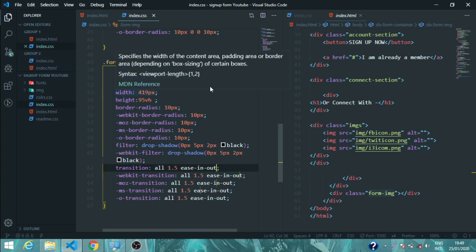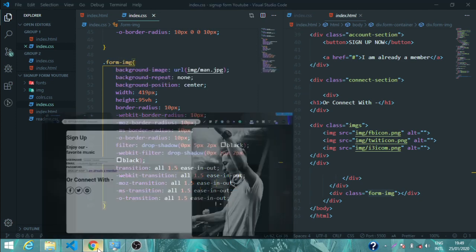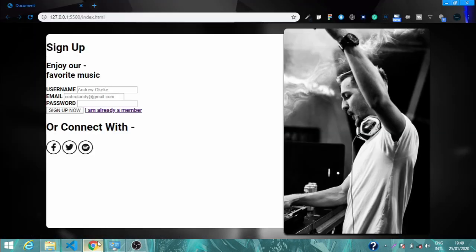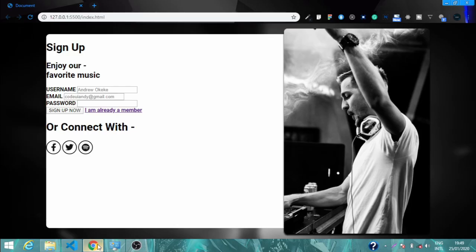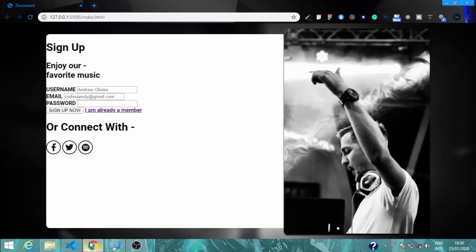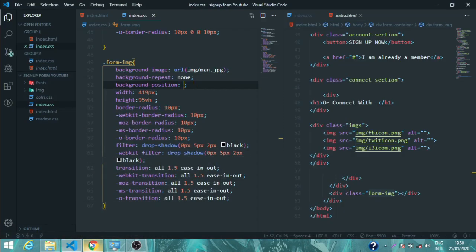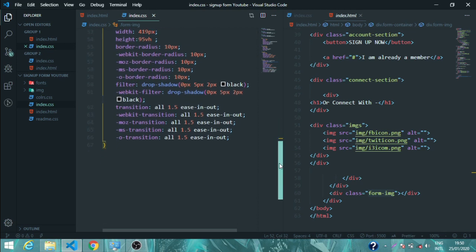So right here, we have a background position of center. By default, the background position is center. So let me change this to background position of top. So you see what I'm talking about. Background position of top. You can see. So now let's take it back to what it was. So that is how the trick comes in.